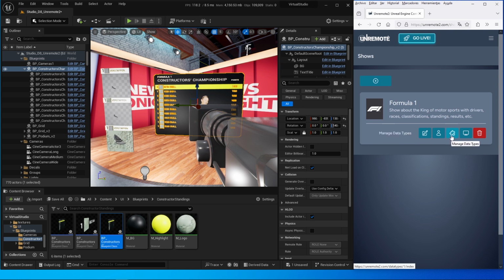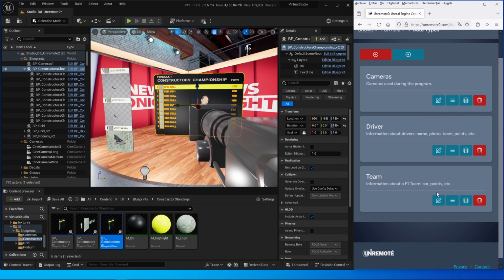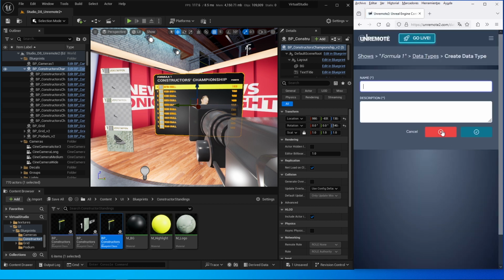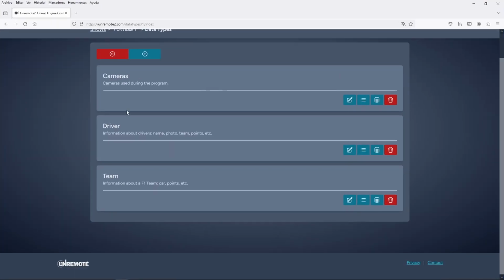Let's create data types. We need to create some data types for this because we need to hold all the information from the teams. I have already set this up, but I can show you how to do this. So this basically is a team. To create a data type called team, we just created name and description. And then the important thing is to define the fields.